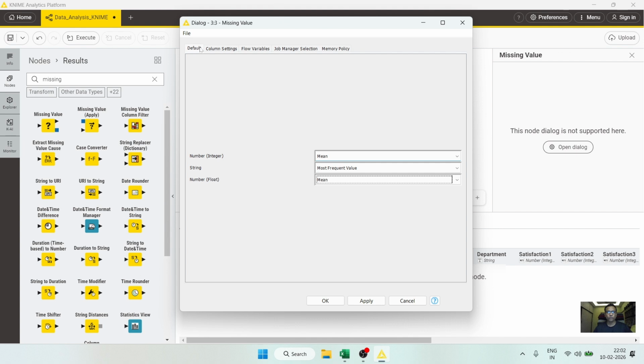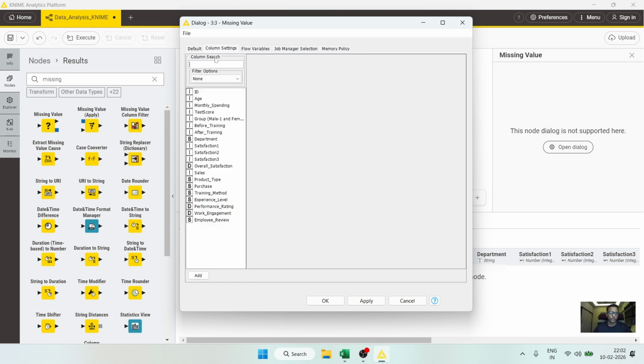But in this default option, in this missing value node, when you select mean for integer, when you select most frequent value for string data type, and when you select mean for float, this will be applicable to the entire data set. But suppose what if you would like to do this kind of arrangement for a particular column, then you just have to select the second option, go here, select your particular column that you would like to amend, click here on the add button, and for this particular age you would like to select mean.